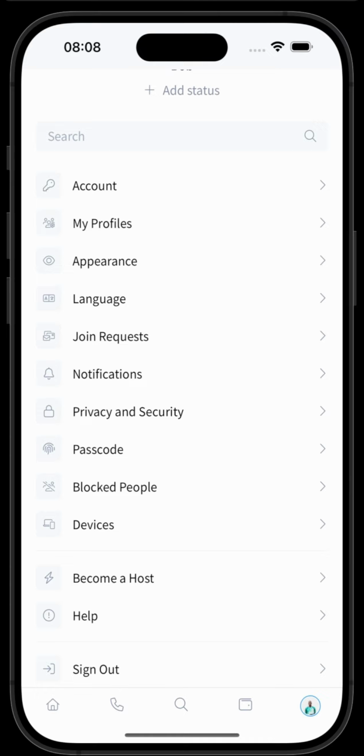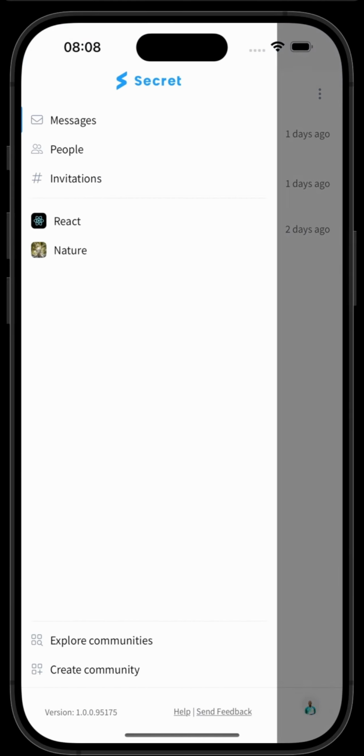That's it for our walkthrough of Secret, a new kind of messaging, private, decentralized, and truly yours.